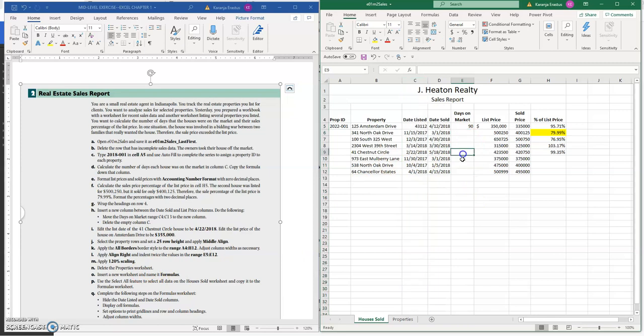So remember, these are empty because I never finished the previous step. Okay, delete that. Edit the list date for 41 Chestnut Cycle to that. So to edit 41, this one, you click on this and then you can come up here and make the changes. Same thing, click here and then you can make the changes right here.